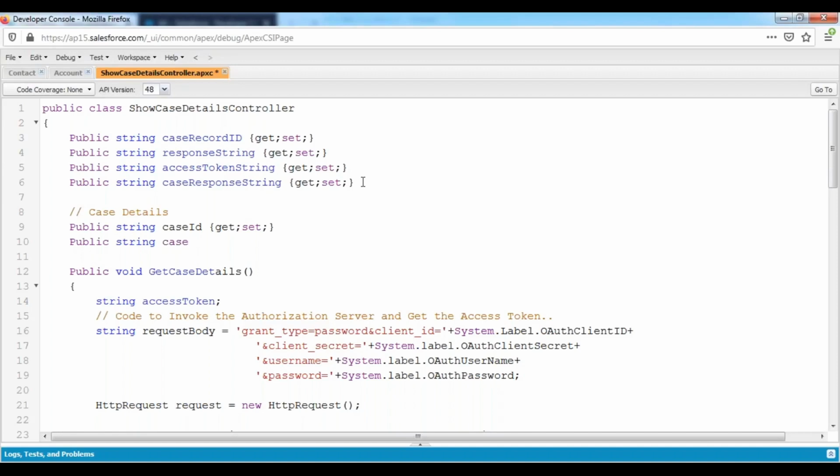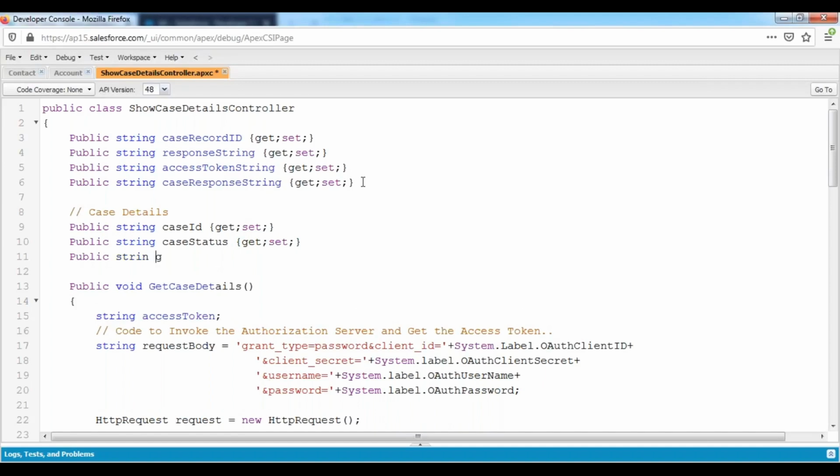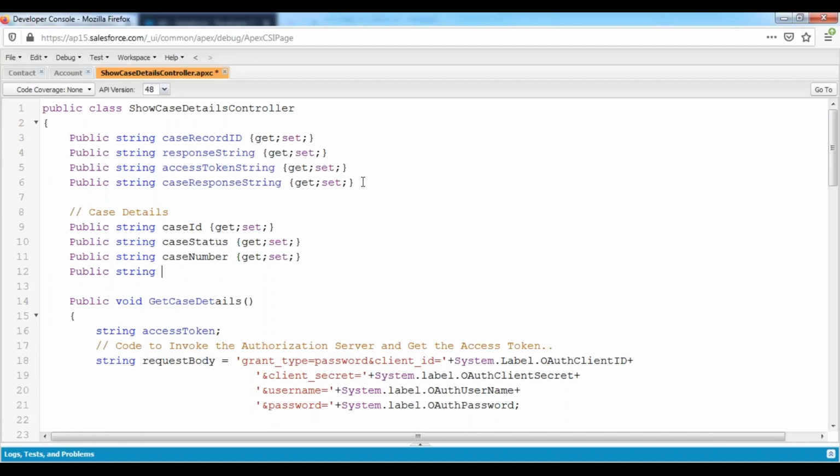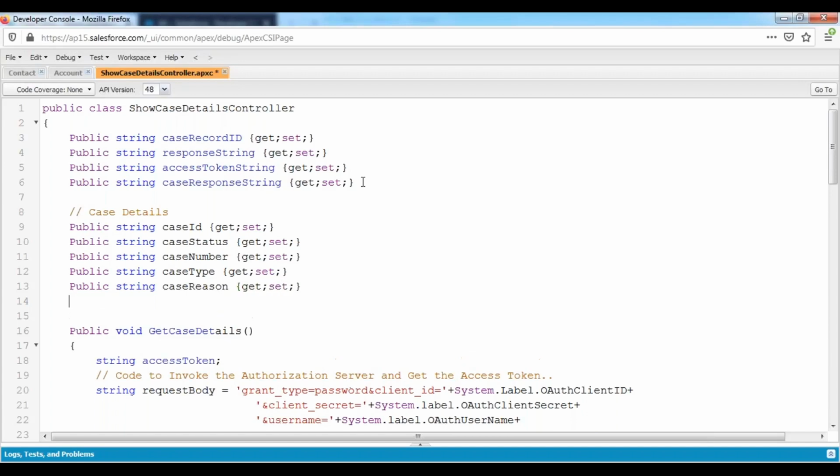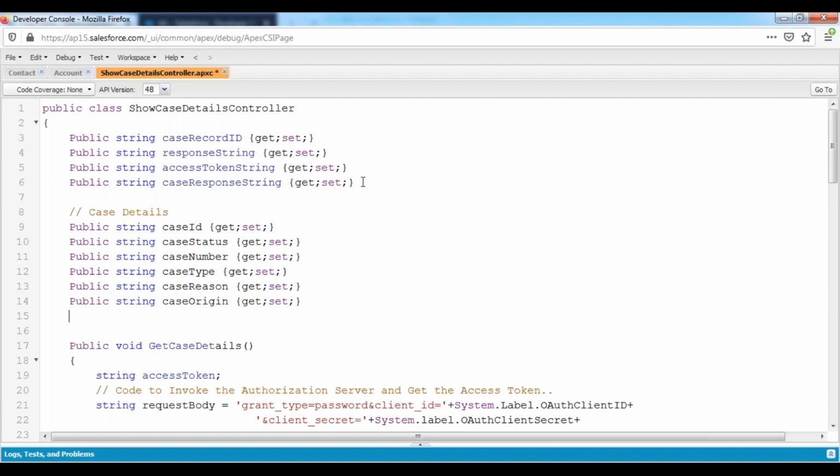Public string case status. Public string case number. Public string case type. Public string case reason. Public string and the case origin. Public string case subject.